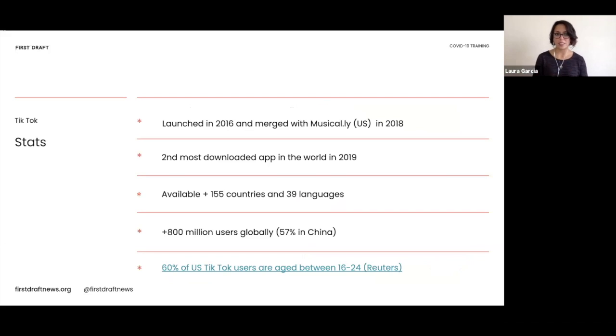Just some basic stats. So the actual app itself was launched in 2016. It merged with a US app called Musical.ly in 2018. So the original app was made in China. And then when it merged, it kind of got those two markets together. Last year, it was the second most downloaded app. It is available in over 155 countries and 31 languages. It has more than 800 million users around the world. 57% of those are in China.